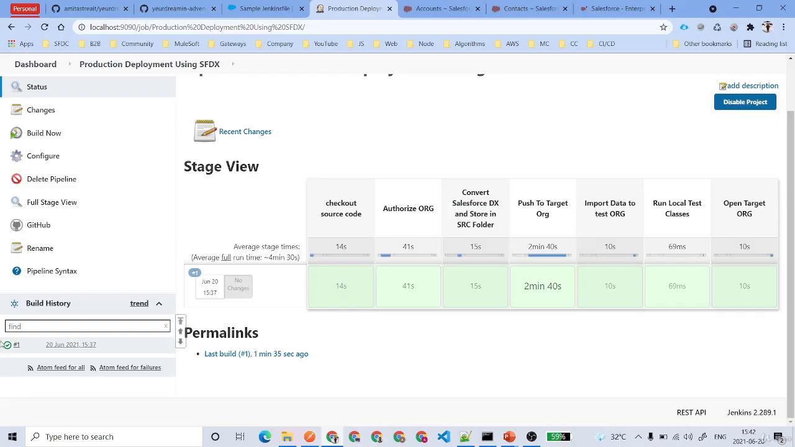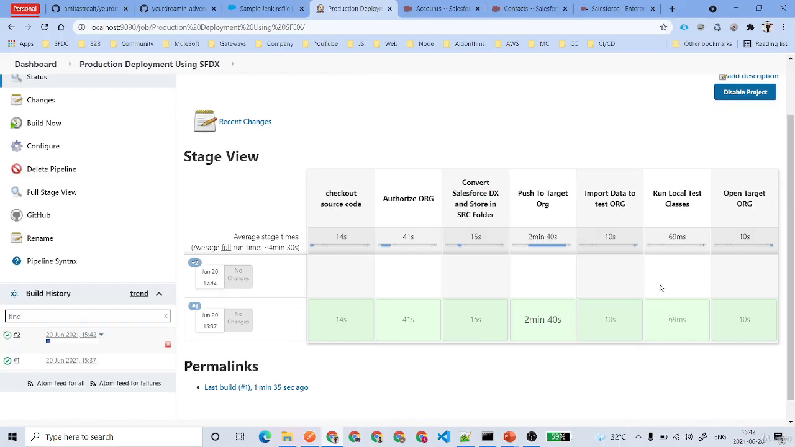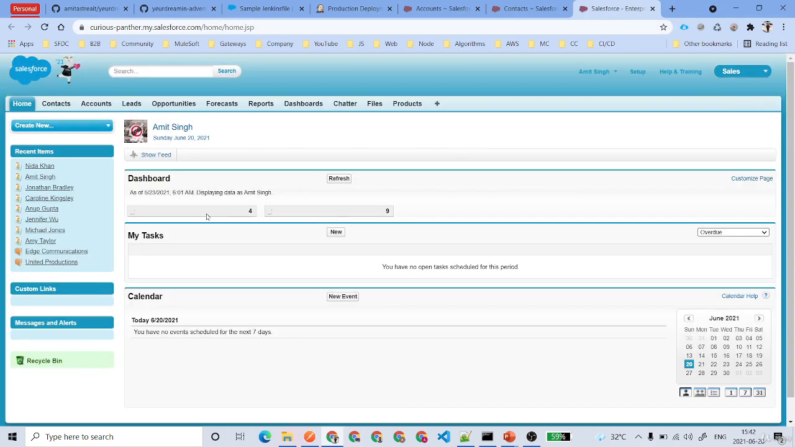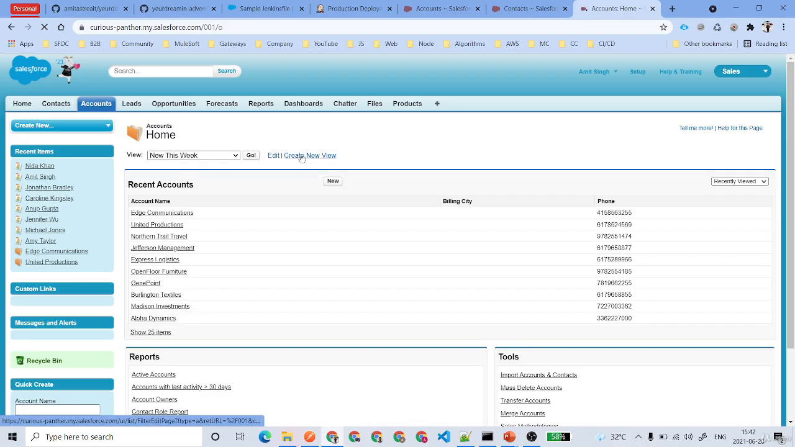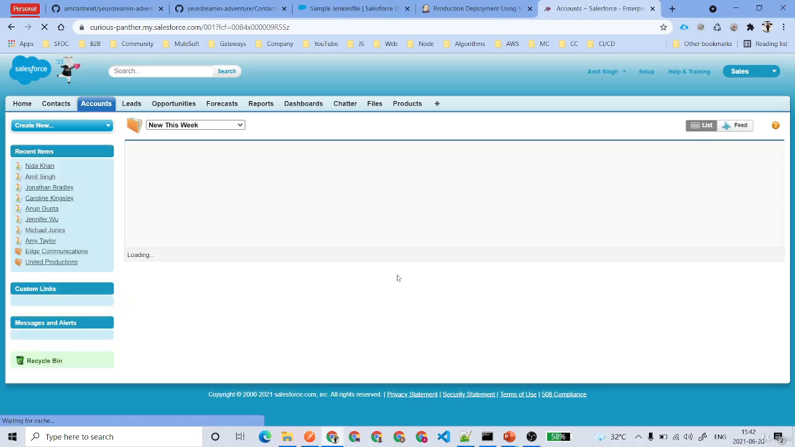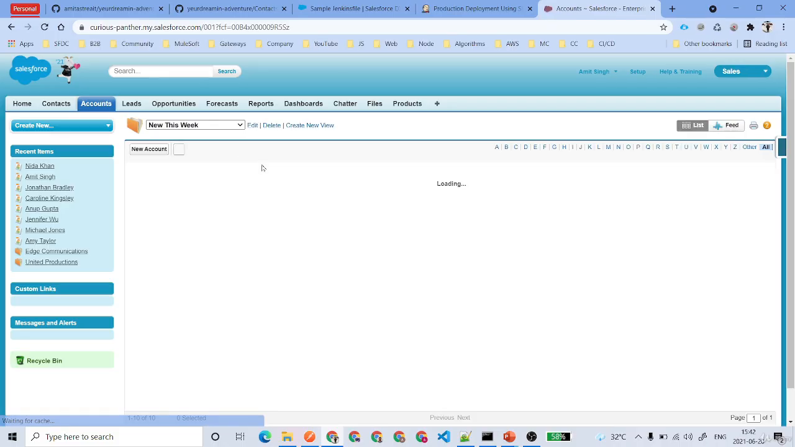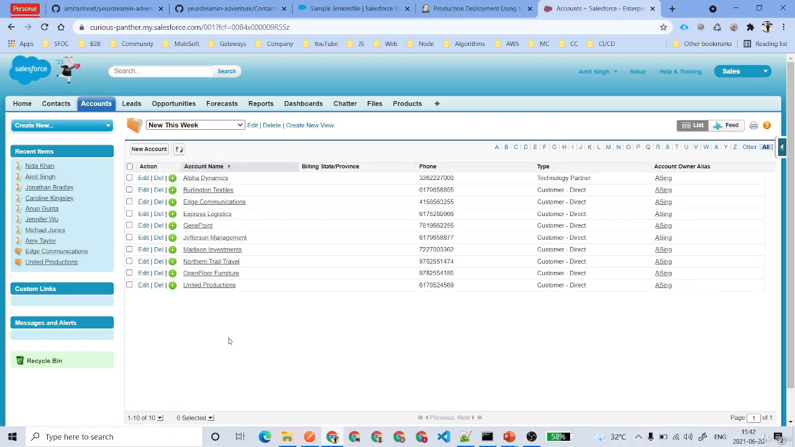As you can see here, build number 1 is successfully completed, and as soon as it completed, it has opened this application, the org, for me. If you go to the accounts, this time I will be able to see that a few accounts have been imported as a part of our process. Just select new this week, and you will be able to see all the account records which have been imported as a part of this process. You can see I've got 10 account records.